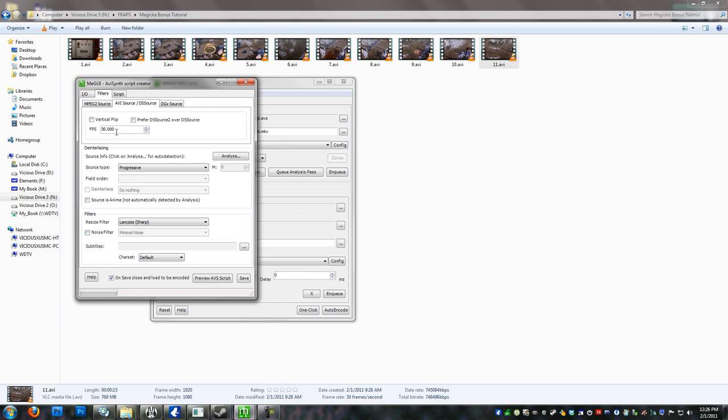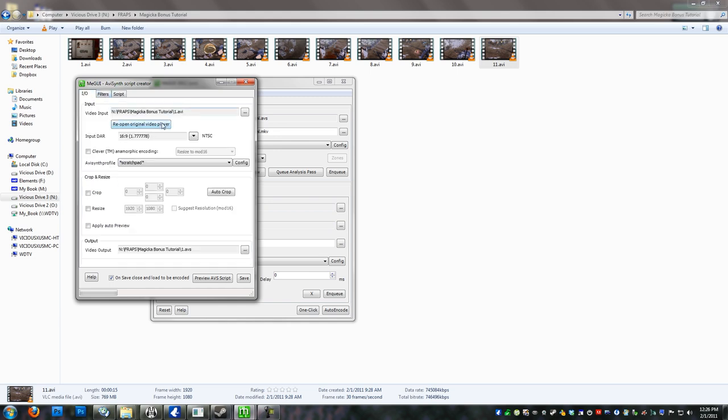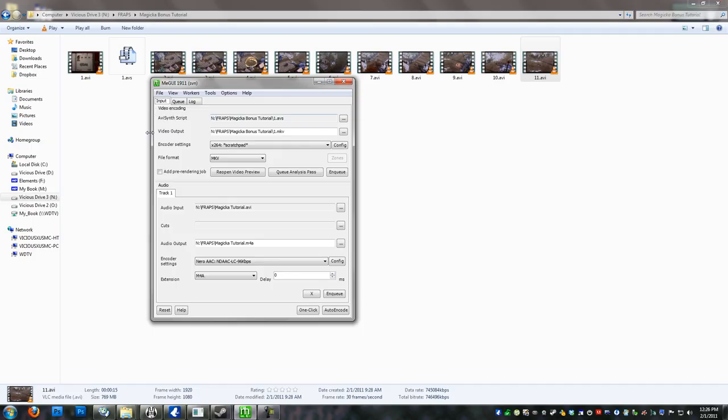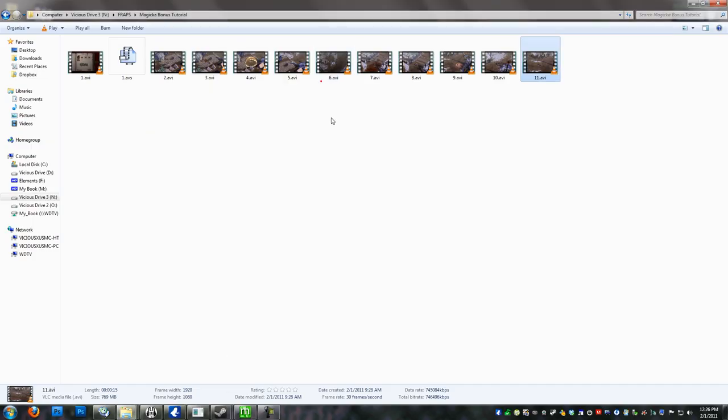But everything else is still the same. It's still a 30 frames per second recording. It's still 1920 by 1080 and 16:9. So I'm going to go ahead and save this script. And here's where the magic happens.